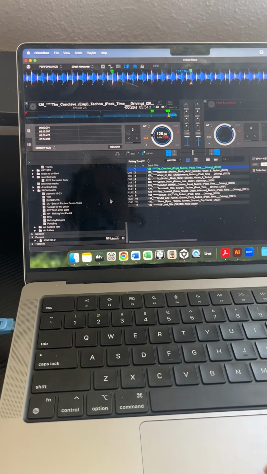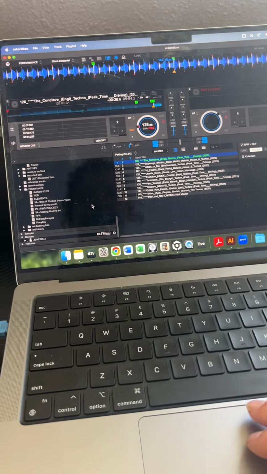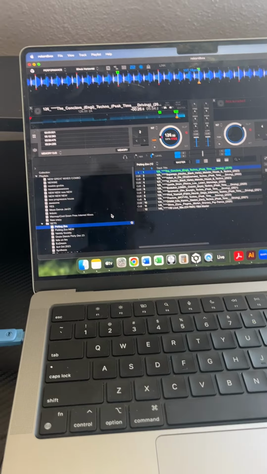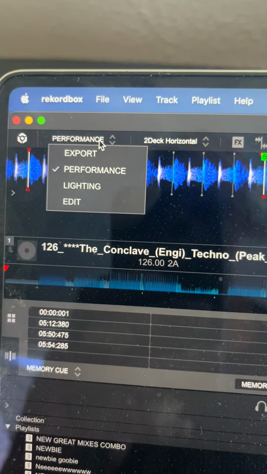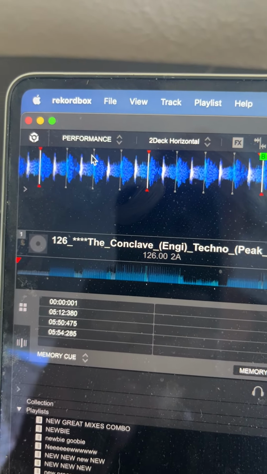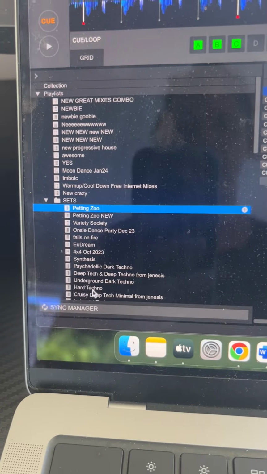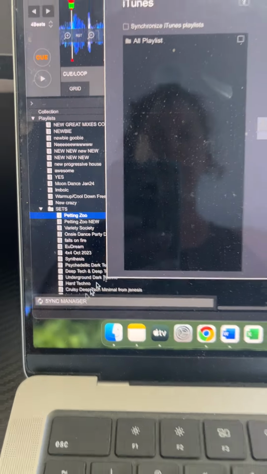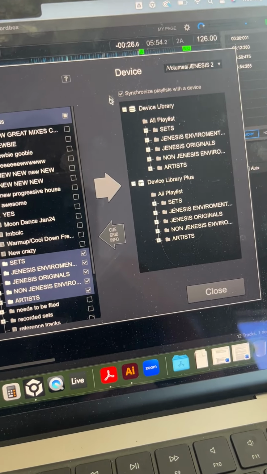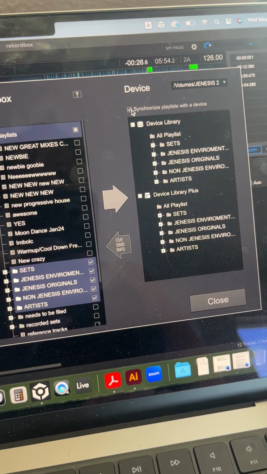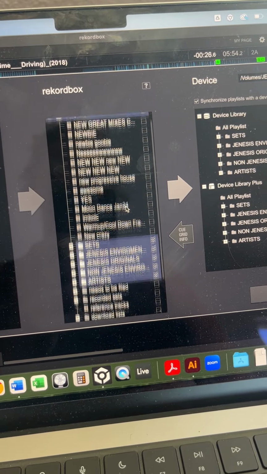for anyone else who's sort of new to this and isn't super familiar on how to export, once I've done that with my entire playlist, I'm going to export this USB. So in order to do that, I go up here, go to export. There we go. And then go down here to my sync manager. And if you've never done this before, this box up here will not have a check mark in it. So just check that, and then you'll be able to select whatever playlists you want to be on that USB.